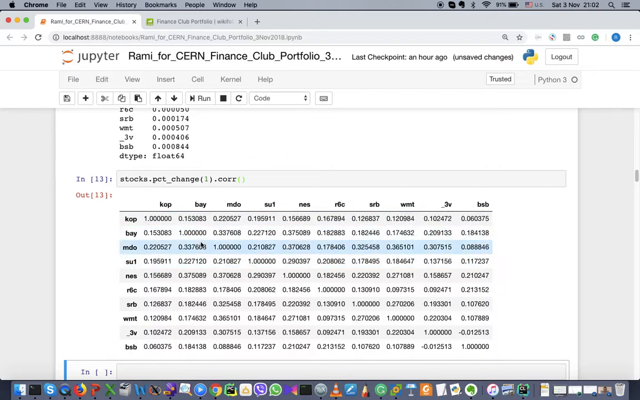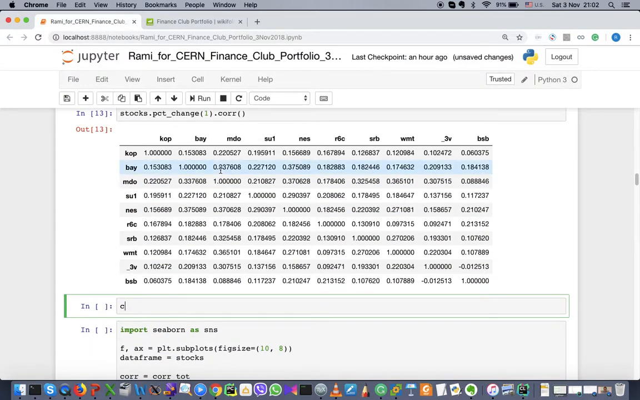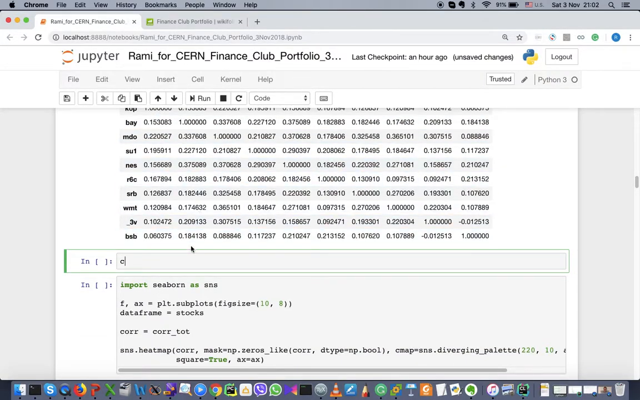of Bayer with McDonald's. Why are correlations important? Because, well, we can profit from them. So we can profit from them. Let me show you first, for example, correlations for the whole available data.